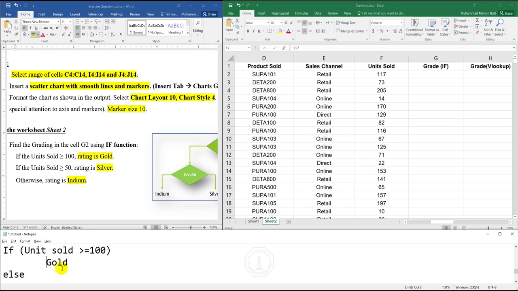Else means that this condition is wrong. Else I still need to check one more requirement here. For that purpose, we can include another if else condition here. That is else if the units sold are greater equal to 50, in that case my answer is silver, else my answer is indium. So this is what we are doing.